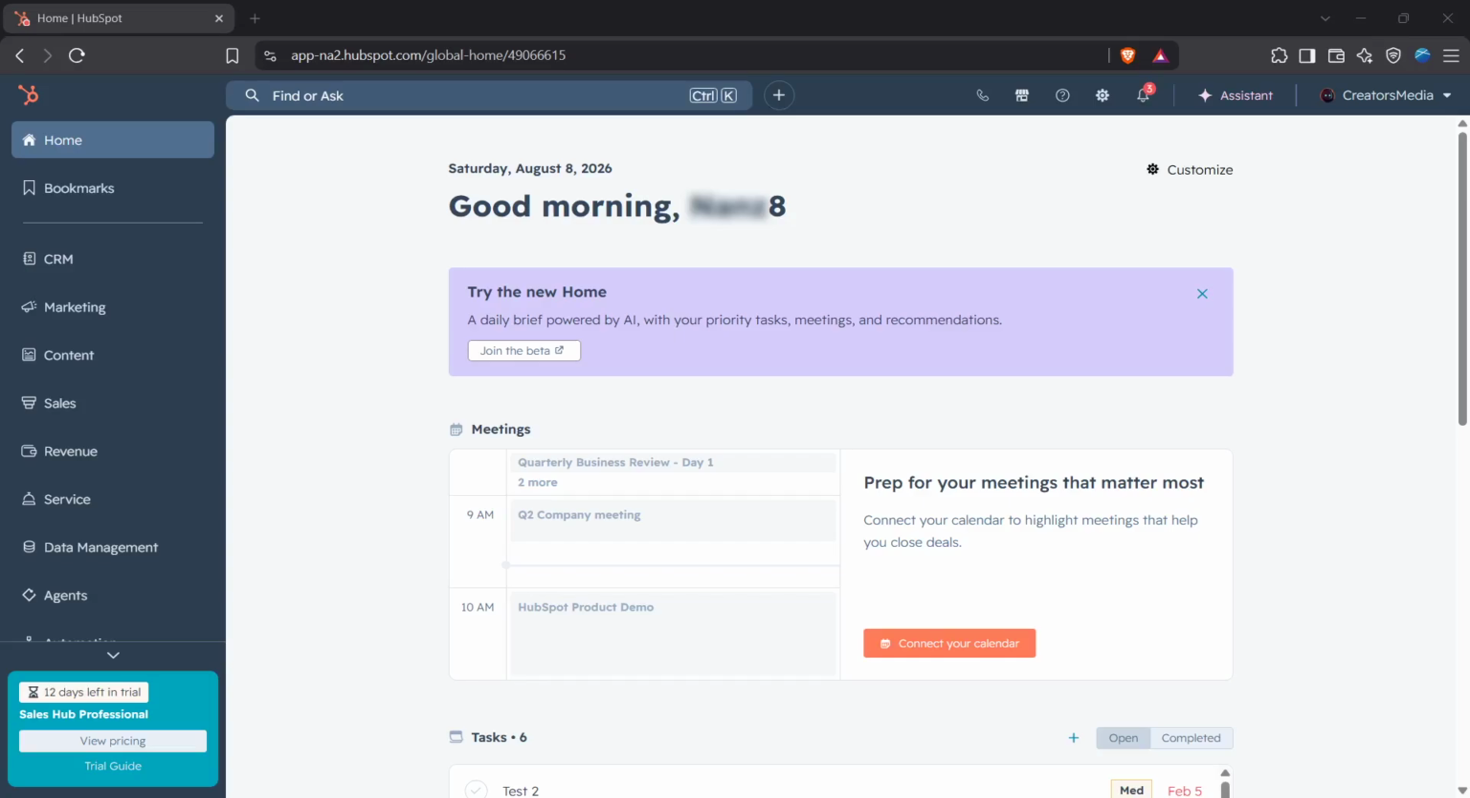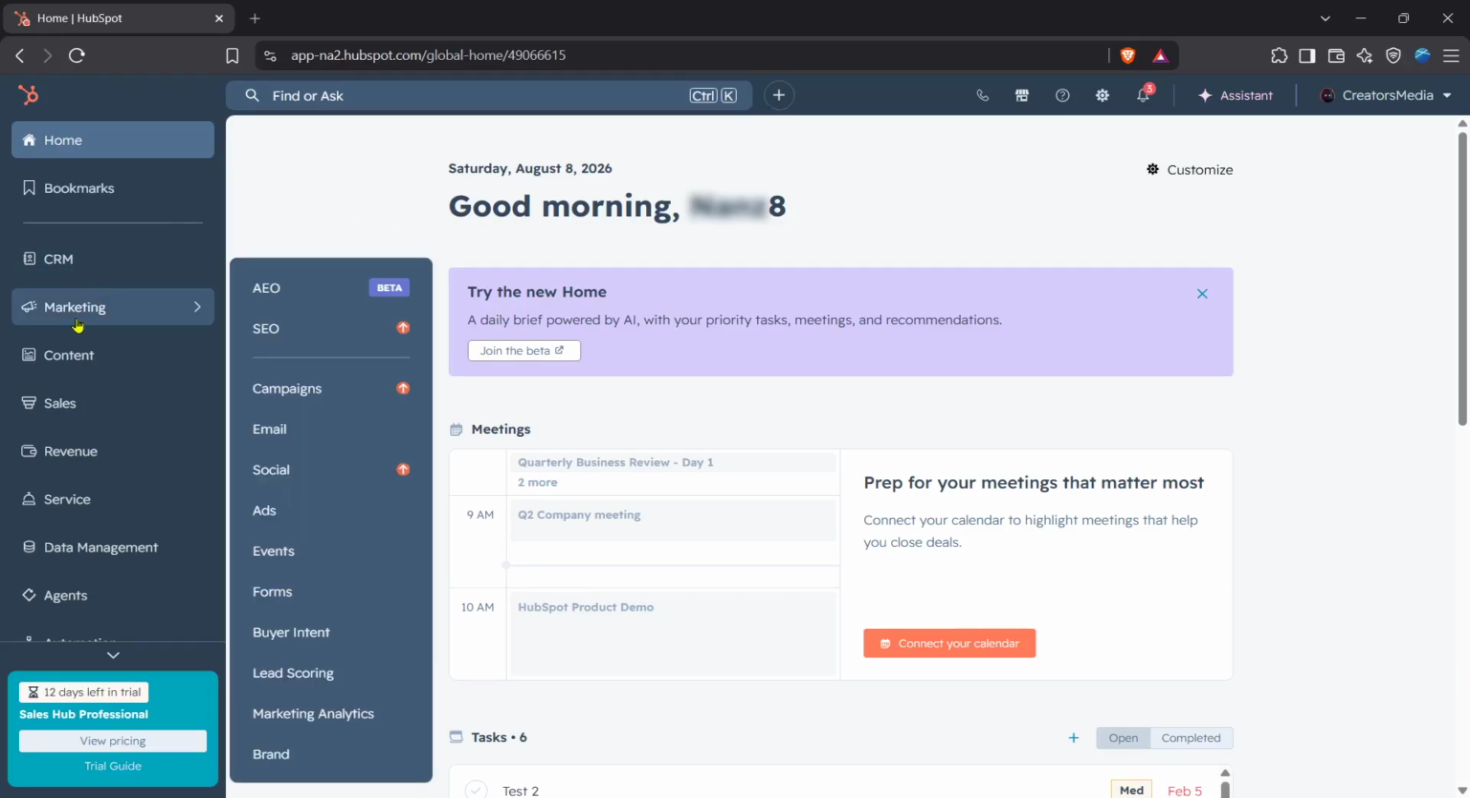Hey everyone, in this video I'm going to show you how to create a support form in HubSpot in just a few simple steps. Start by clicking Marketing in the main navigation menu to expand the menu options. Then click Forms to open the Forms Management page.